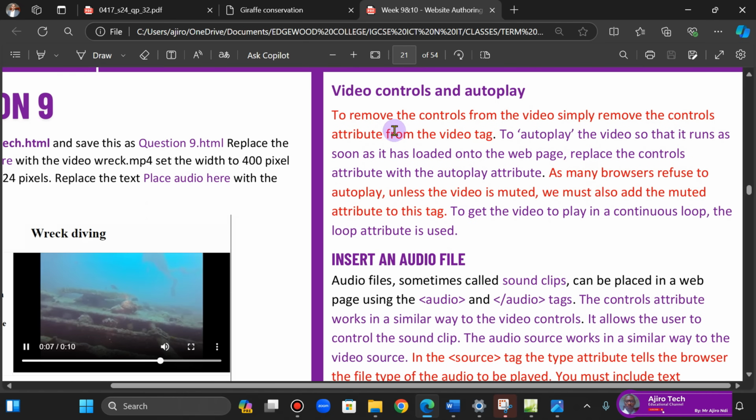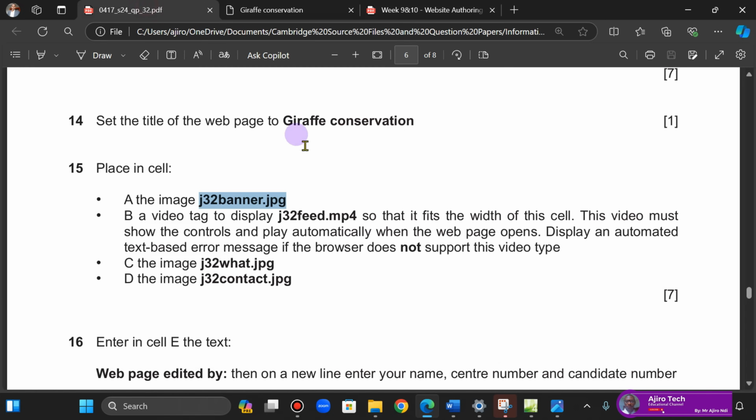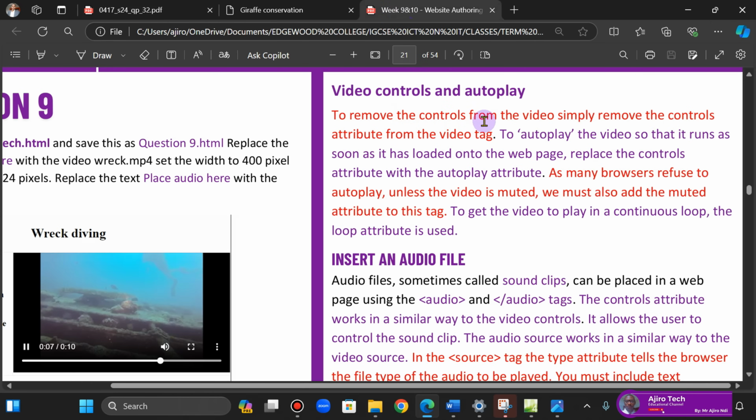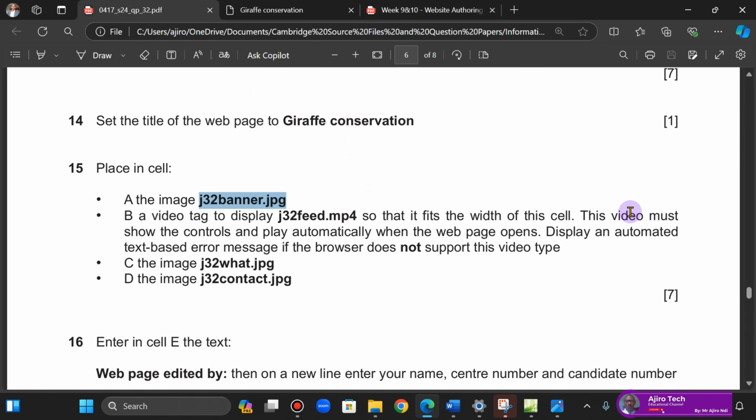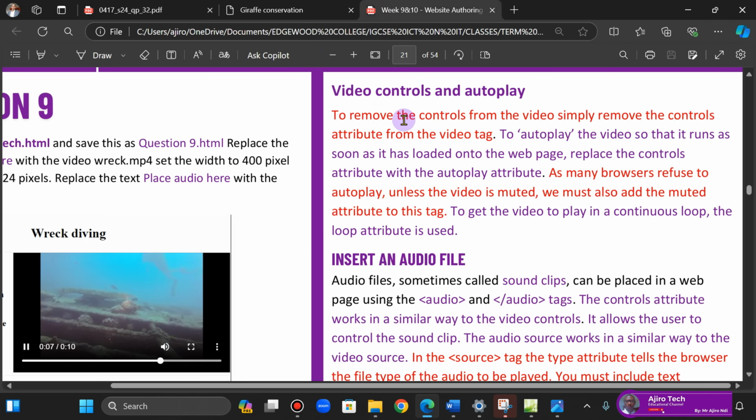Now the next thing is video controls and autoplay. Looking at this question, they said this video must show the controls and play automatically when the web page opens. To remove controls from the video, of course, we'd have to remove the controls attribute. To autoplay the video so that it runs as soon as it's loaded onto the web page, we replace the control attribute with autoplay. In this case, they want the video to show the controls and play automatically, so we're going to leave the controls. As many browsers refuse to play unless the video is muted, that's why we have to use muted.